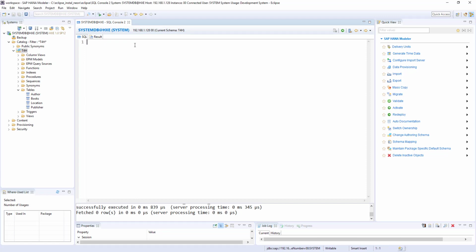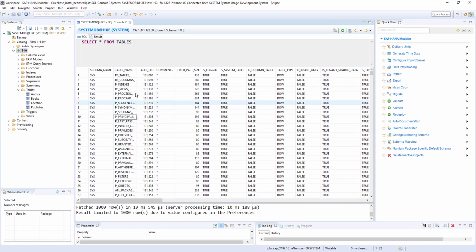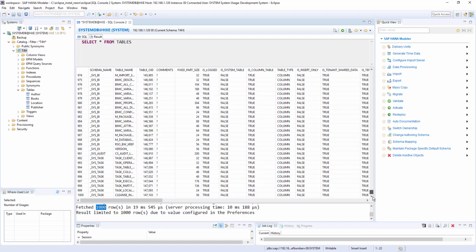I know where exactly it is, but I'll show you the way to find where some table is lying if you don't know. A simple select statement: select star from tables. If you run this statement, you will see all the tables in the system. By default, it is restricted to 1000 rows, but you can increase the row count. But it is recommended to use 1000 rows, because if you run a select statement on a big table, it will run forever.